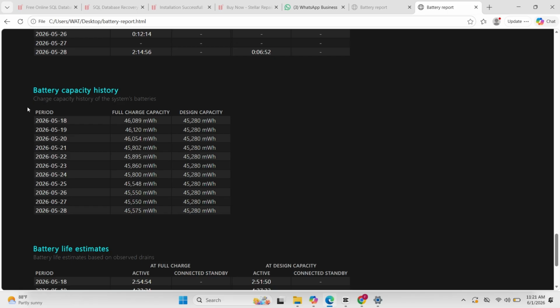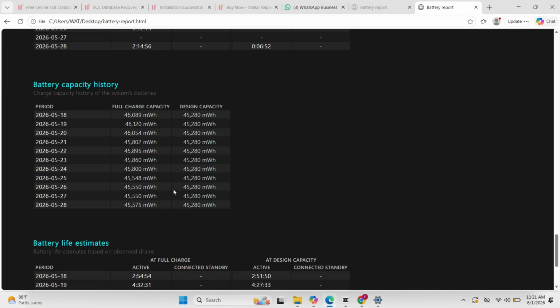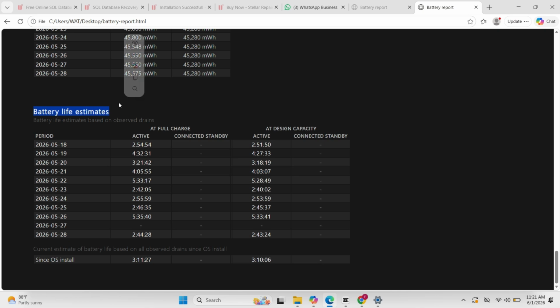Then we have battery capacity history. This section tracks how your battery's full charge capacity has changed over time. By looking at these numbers, you can see how much the battery has degraded since it was new. And finally, we have battery life estimates. This section estimates how long the battery could last when it was new and how long it can last today. And at the end, you can also see the current estimate of battery life. This gives you a clear idea of how battery aging has affected real-world battery life.